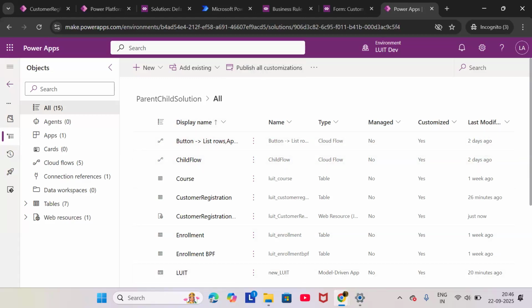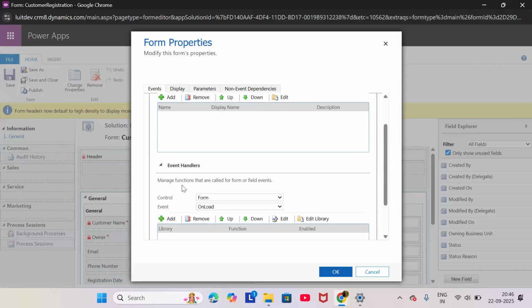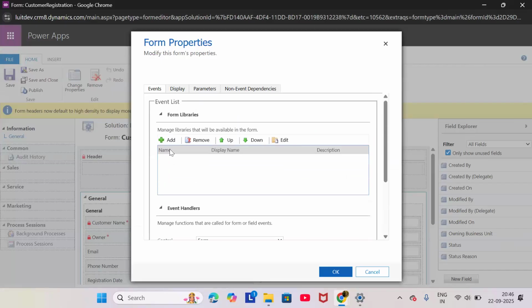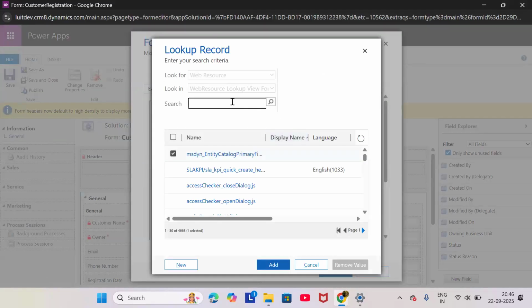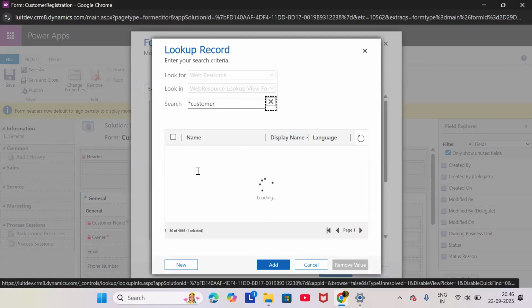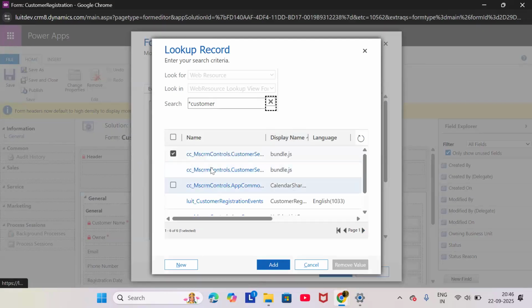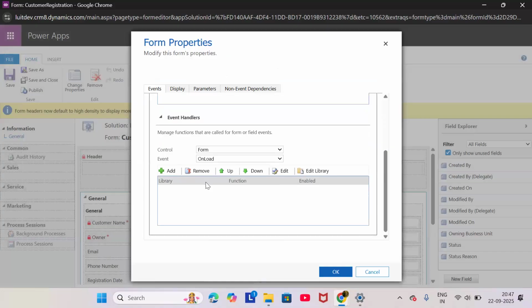And then come the events. Once we create the web resource and that library, we can add it here, on the entity form level. Then only will we be able to use whatever functions are present in that web resource. Let me add it here. What is the name I have given? Customer registration, right? Here you can see the customer registration events library. I'm adding it here. And now come the event handlers.